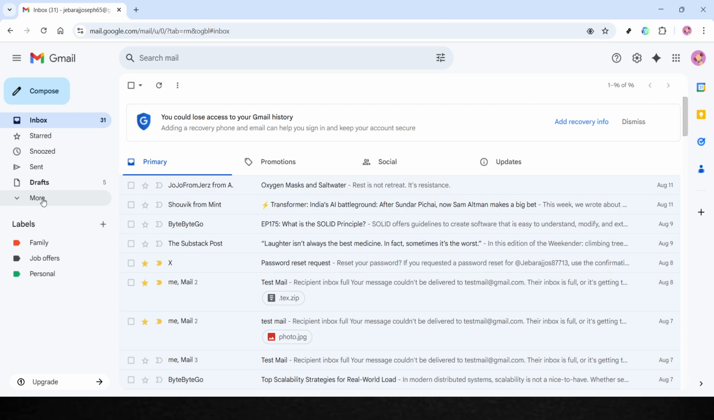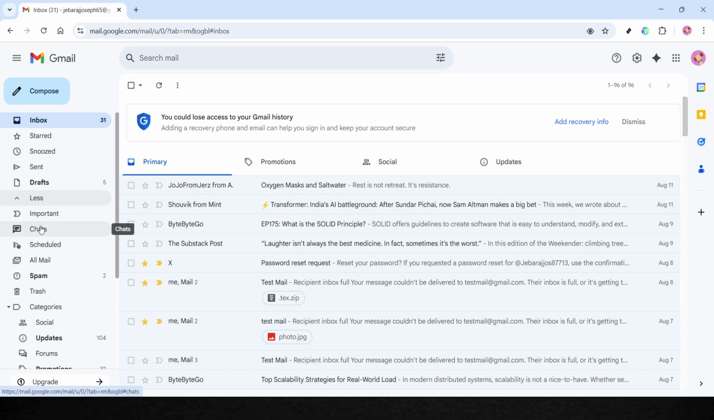You'll notice a list of labels or folders such as Inbox, Sent, Drafts, and others that you might have created over time. Look for the More or Categories option, which is typically at the bottom of the list. Clicking or tapping on it will expand to show more options, providing access to other folders in your Gmail account.